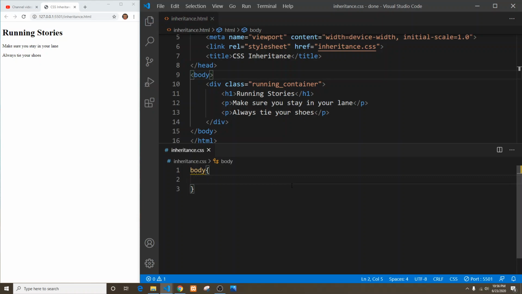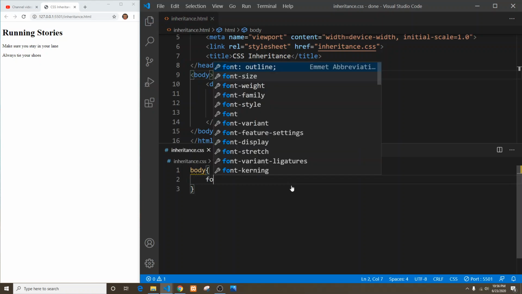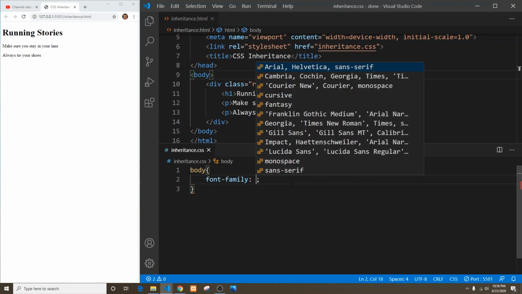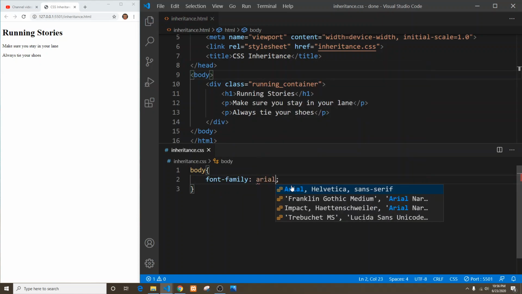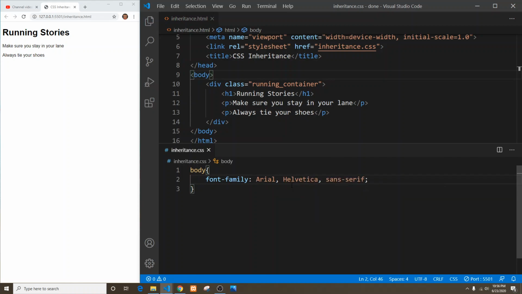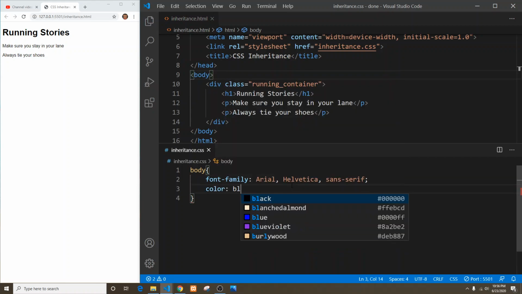And this is our body. So we're using the selector of body. The actual rule is opened up with the open curly bracket and close curly bracket. We're going to give the font family, there we go. That's good. So the font family has a value of Arial. That's good. And let's make the actual color blue.